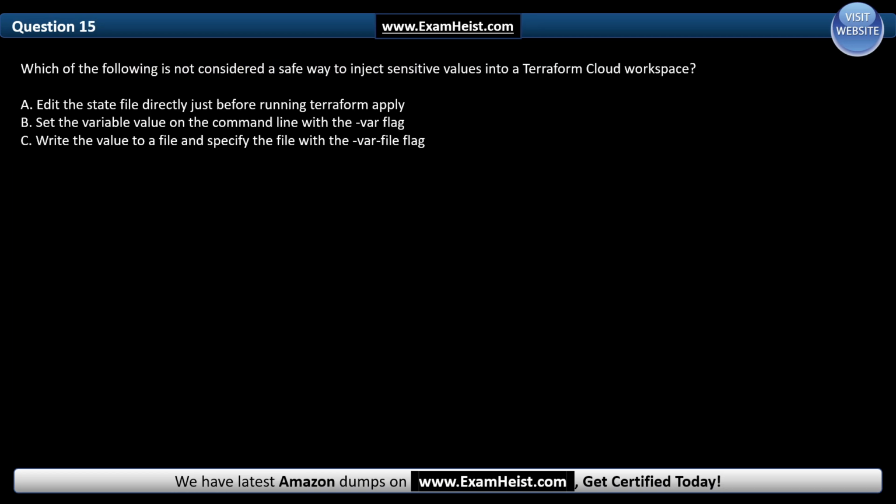Question 15. Which of the following is not considered a safe way to inject sensitive values into a Terraform Cloud workspace? The correct option is A. Edit the state file directly just before running terraform apply.